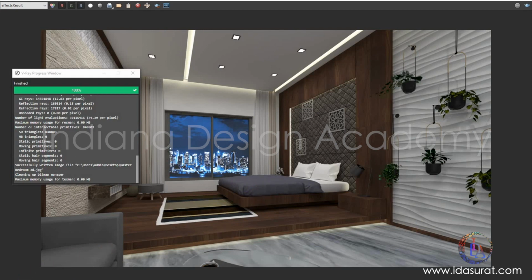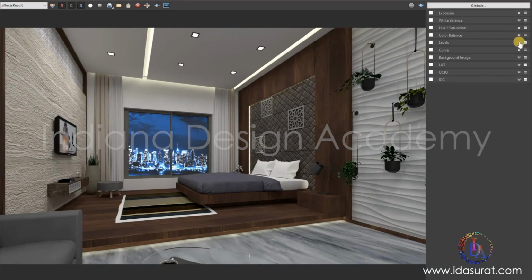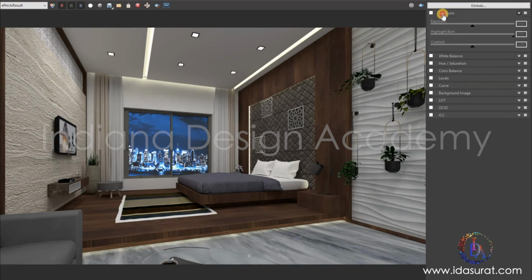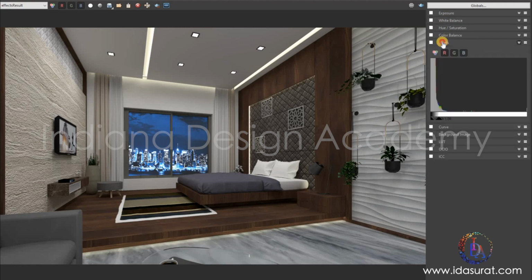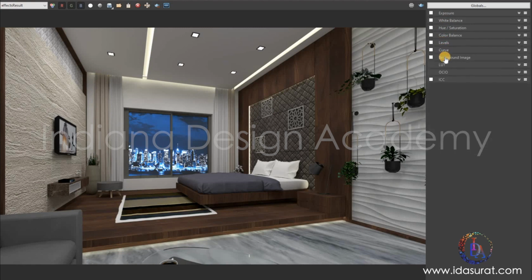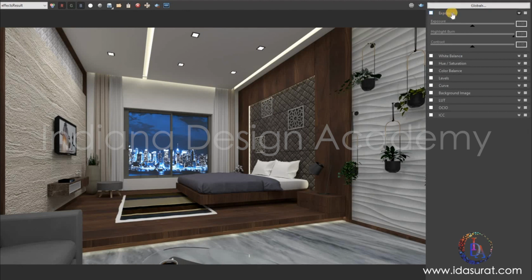See, I'm clicking over here, it is showing me show corrections control. When I click over here, a panel of globals will appear. There are many sub panels in this: exposure, then white balance and all. When I click, it will expand and it has various related functions. We have color balance, levels, curve, background image, LUT, and many more things over here. So here we'll be setting the exposure first.